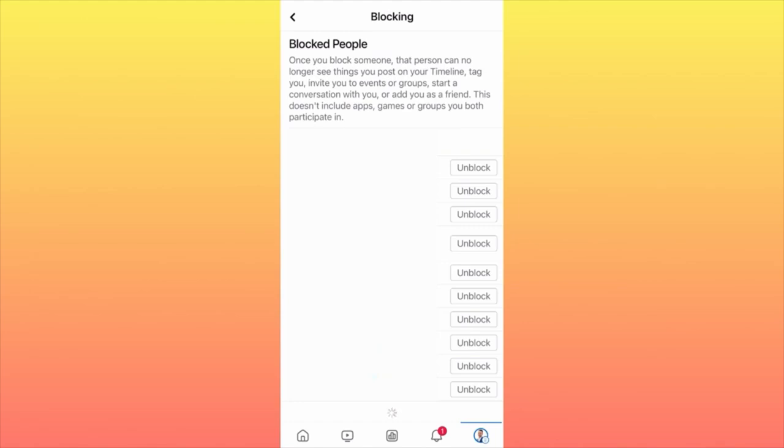Also, quick note, this doesn't include apps, games, or groups you both participate in. This means that even if you block someone and you guys are part of the same app, part of the same game, part of the same group, you're still going to see each other, which is the downside of the app. So you want to keep this in mind.